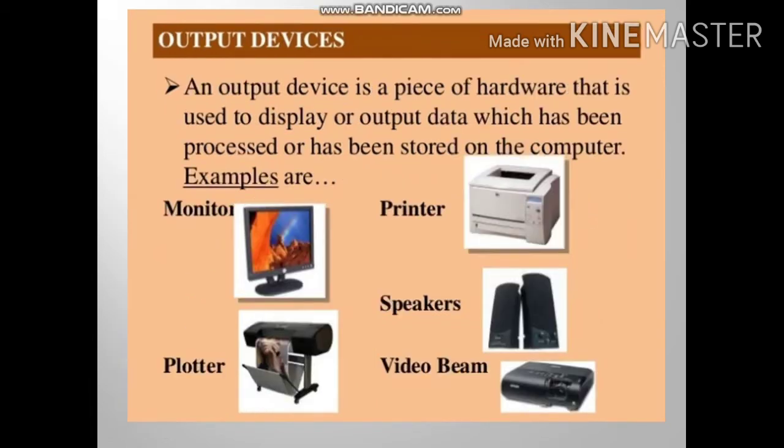Now second is output device. An output device is a piece of hardware that is used to display or output data which has been processed or has been stored on the computer. That means if you want to display the result, then we need an output device, that is monitor, printer, speaker, video beam and plotter. All of you know this one.